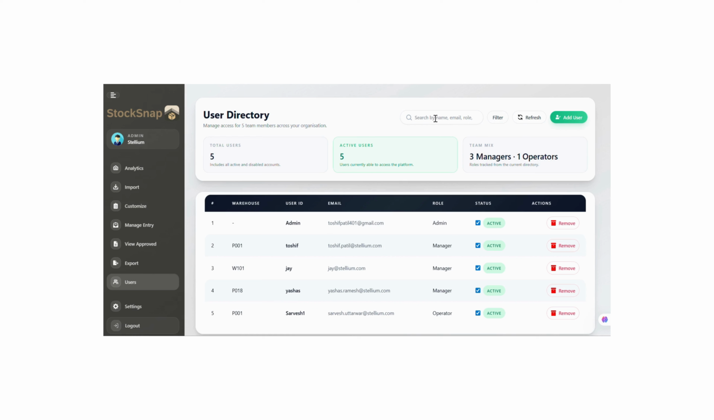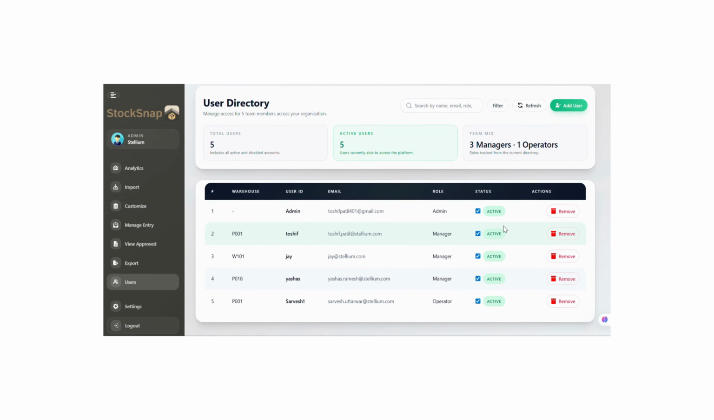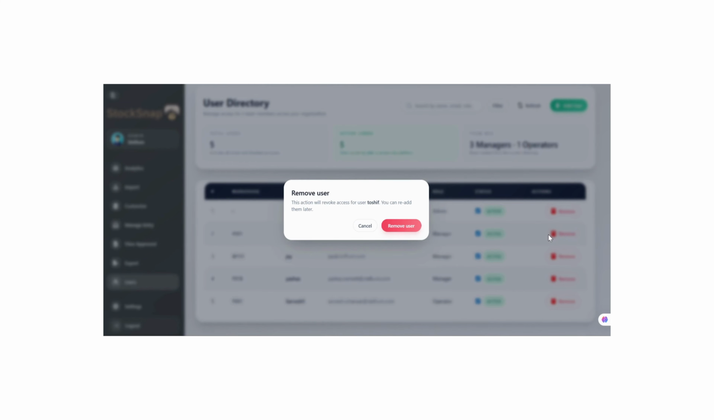He can search based on user ID or email. He can filter the results to see the number of operators or different types of managers. He also has the option to remove a particular user. He simply clicks on remove and is prompted whether he really wants to revoke the access. If he does, he can click on remove user and that user will be removed from the system, and will no longer be able to access the admin portal.